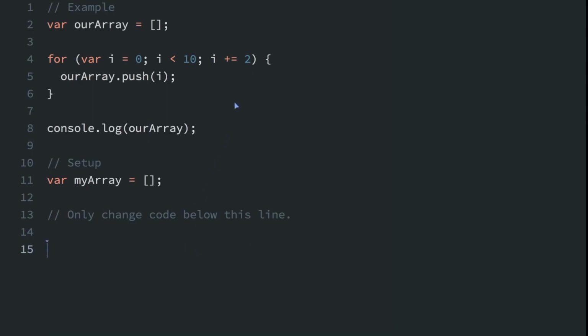I'm going to write another loop right now that creates an array of odd numbers. So let's do that. For var i equals 1, we'll start at 1, while i is less than 10, I can use 10 again. I'm going to do i += 2. So we're still going to skip count by 2's, but since we're starting at 1 instead of 0, this should give us the odd numbers.